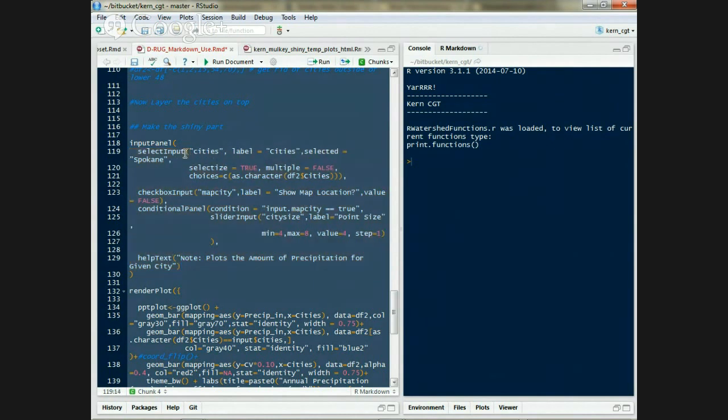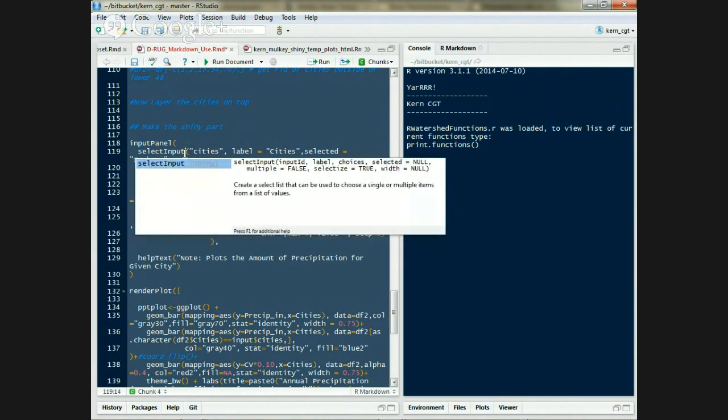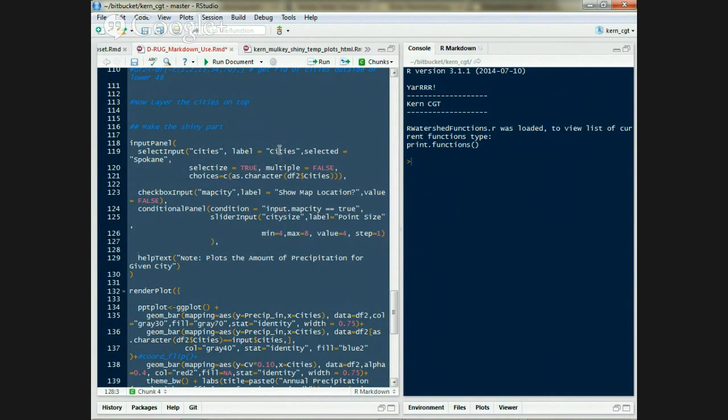And under the select input, and I will say Shiny has an associated page similar to the Markdown page that gives you all the details on Shiny commands and functions. Within select input, it gives you these options: an input ID, which is what you're going to end up needing down below for your plot. Then a label for that ID or that box, what choices you want to make available, and then what your default selection will be. So my label is cities.